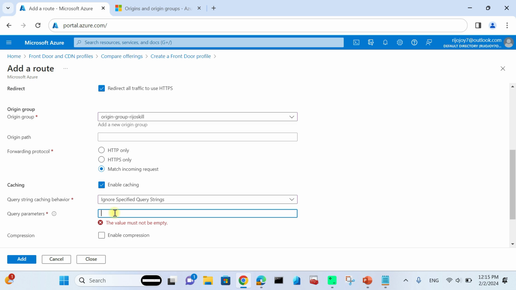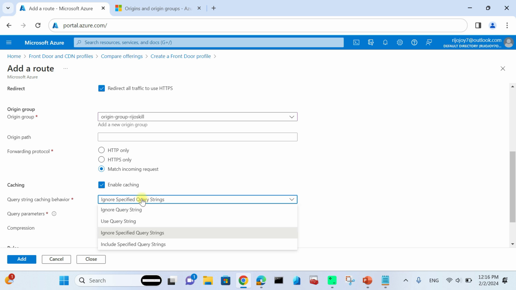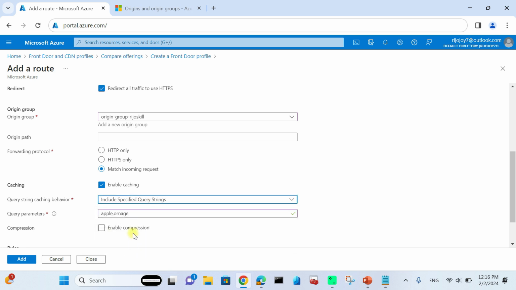So what is a parameter? See here, you include them comma separated. For example, I don't want apple, I don't want orange. So this type of query string, when it comes, they will ignore. If you need to include specific query strings, it is the same as this one, you can add title, name. So same, this type of query string, if included, they will save your cache content.